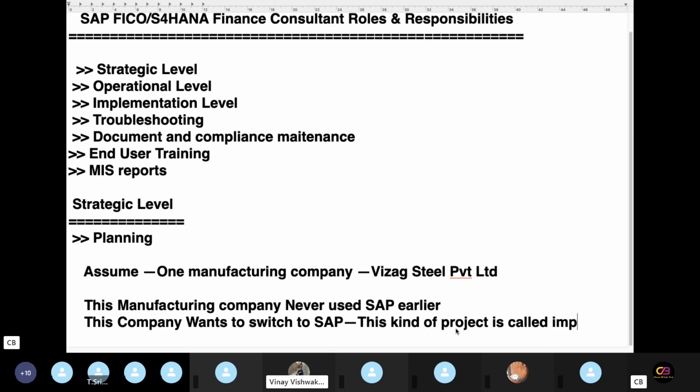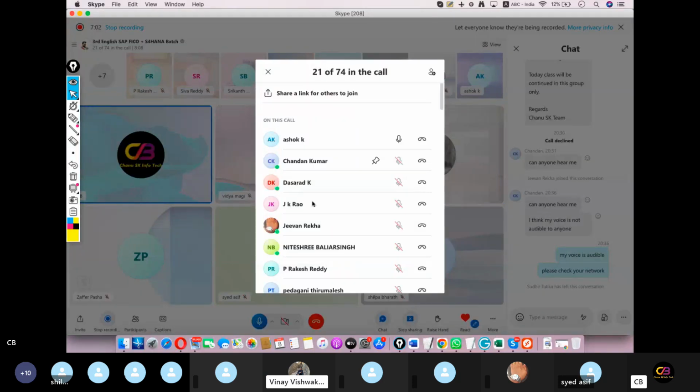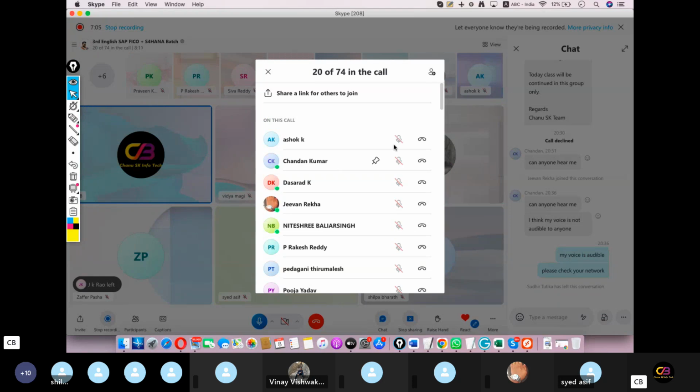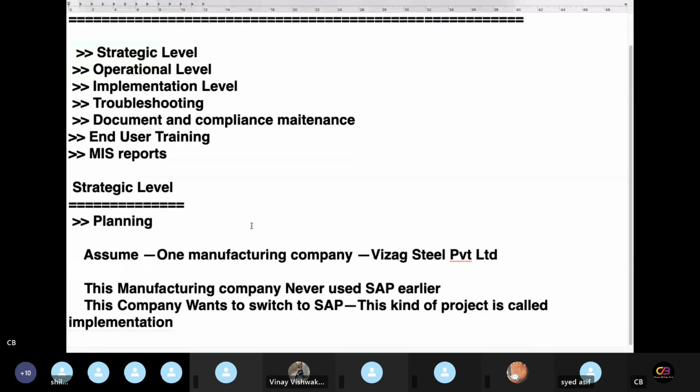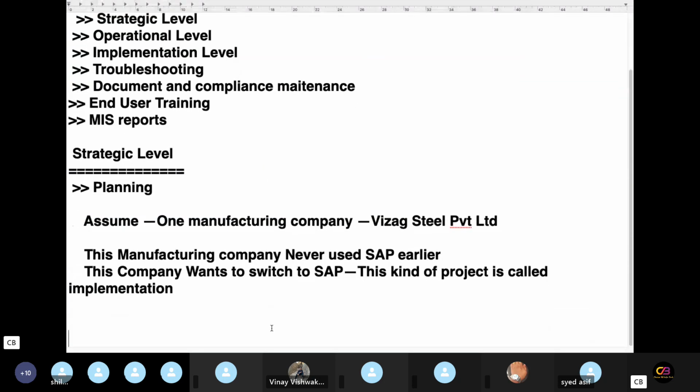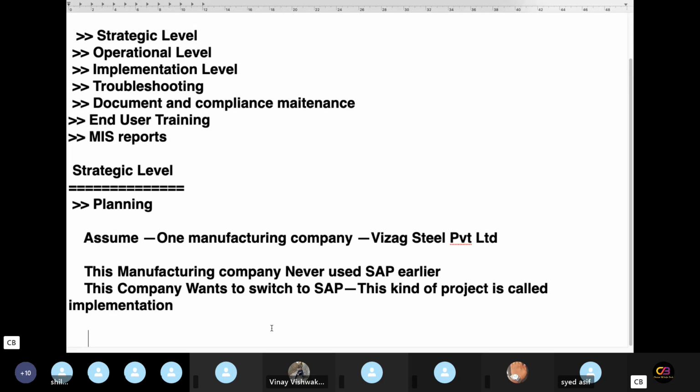Called implementation. Okay, so please keep your audio mute, please. So this kind of project is called an implementation project. Okay, so this Vizag Steel company will invite bids.